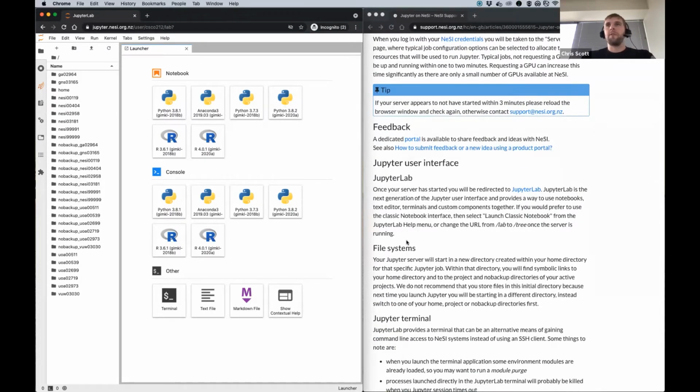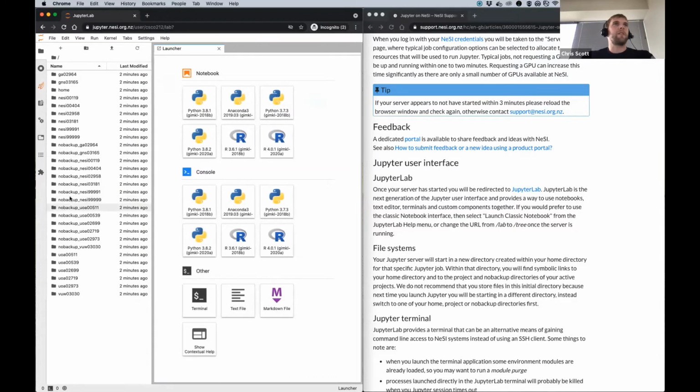So the first thing I'm going to mention is file systems. If you're a NeSI user, you're probably aware that we have a few different file systems. So we have project directories, no backup directories, and home directories. So I wanted to say a bit about the file browser over here. When you go into our Jupyter lab, you end up in this directory. I'm not sure if you can see that little thing hovering over, but it's basically a unique directory that we create in your home directory for this specific Jupyter job. And it contains links to your project directories and your no backup directories, and also to your home directory. So you should be able to navigate around to wherever you want to do your work.